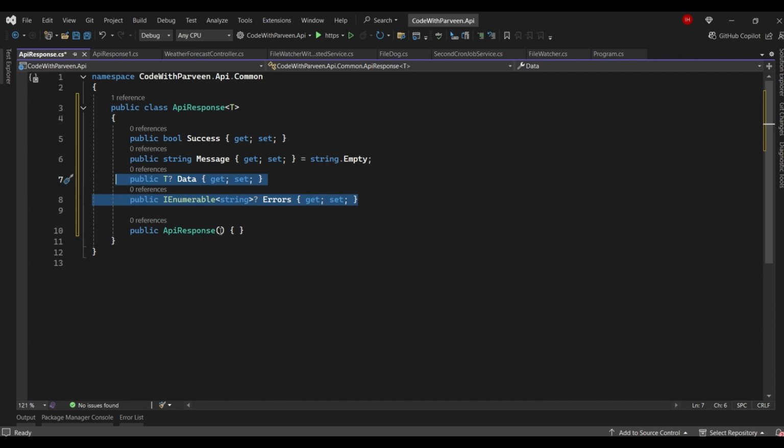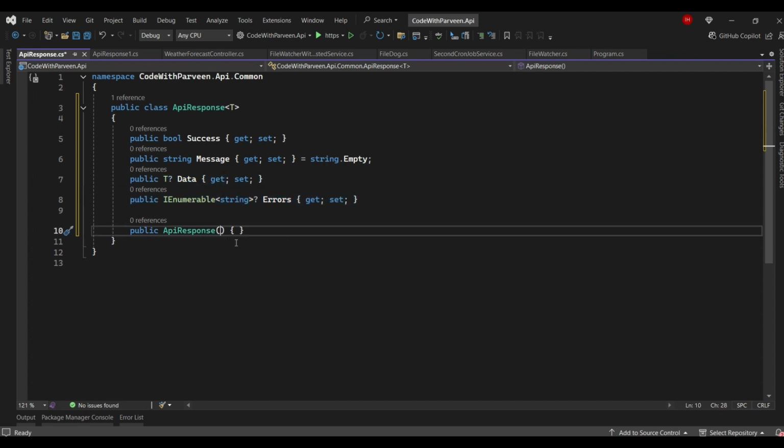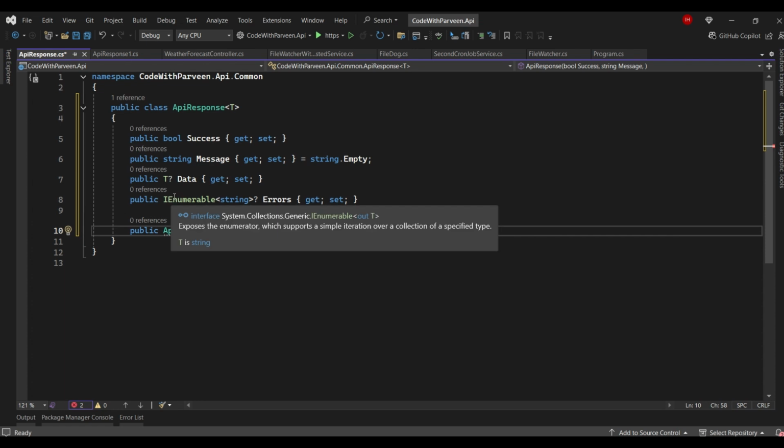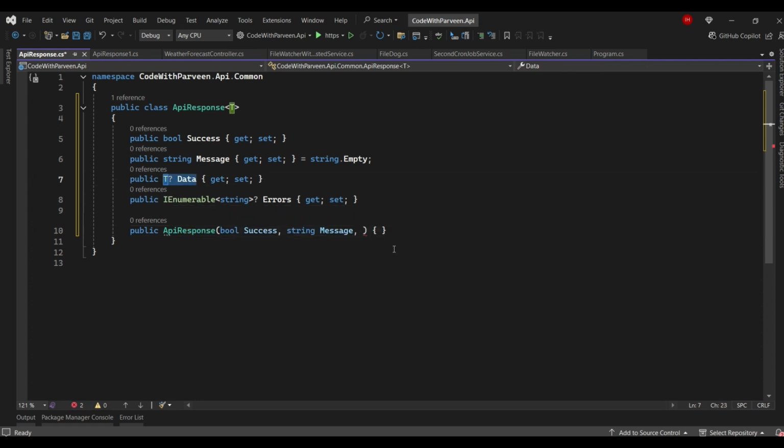Now let's fulfill our constructor. I don't need my default constructor to be shown here. I need these things. So let's copy this bool success first, and paste it here as the first parameter. Then I need a message, so the same string message, paste it here. Now I need our data, so I will copy T data and pass it here. And next I have errors as well, right? Since I am initializing my constructor, I will pass all those attributes here.